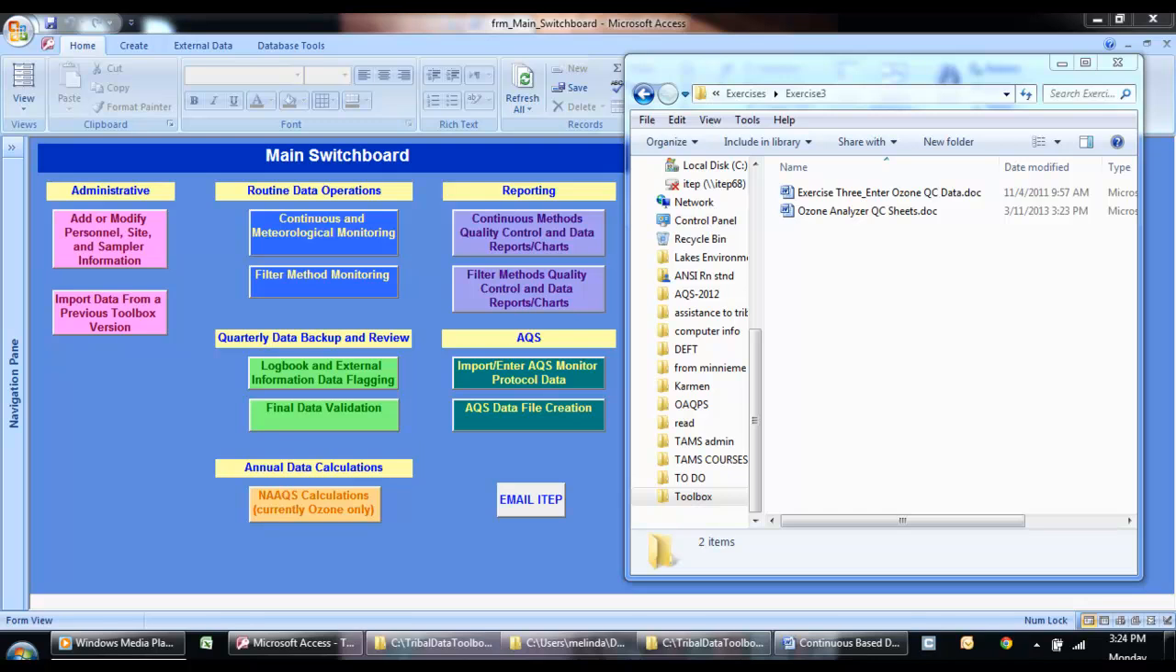Exercise 3 of the Tribal Data Toolbox is entering QC data. So I get all excited. I go to my folder, Exercise 3. Oh, I've got both an exercise description and Ozone Analyzer QC sheets.